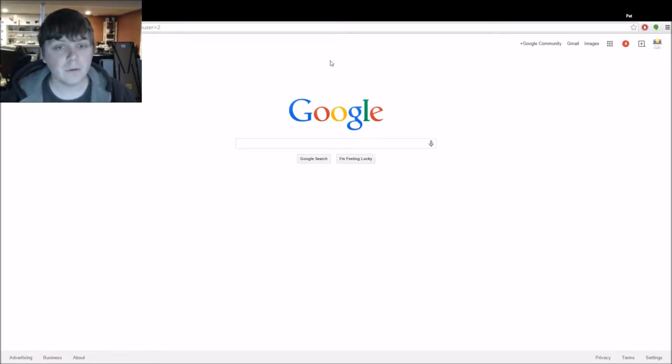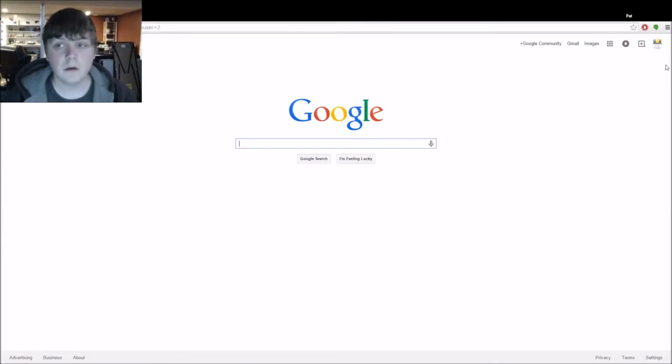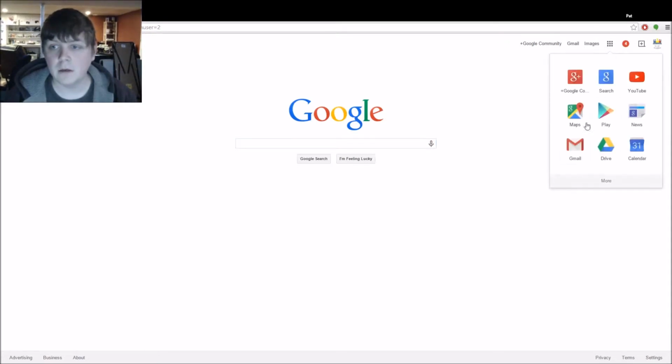So here we are on google.com. We can access Google Calendar by one of a couple of methods. You can either go to google.com/calendar, which will take us there, or we can go to the apps pane over here and click on Calendar.